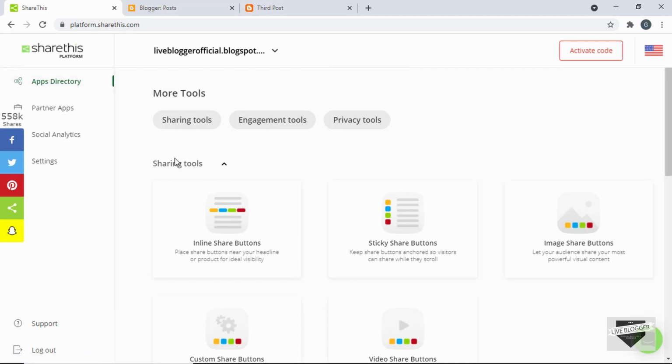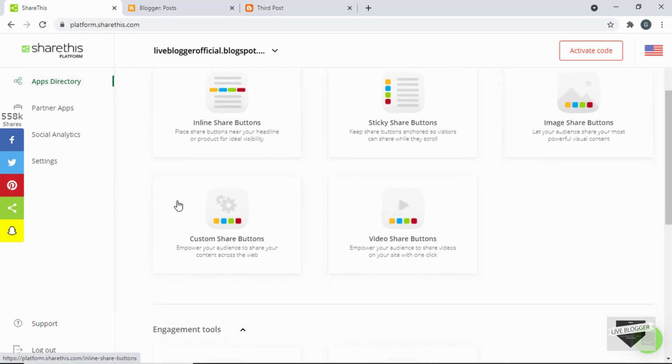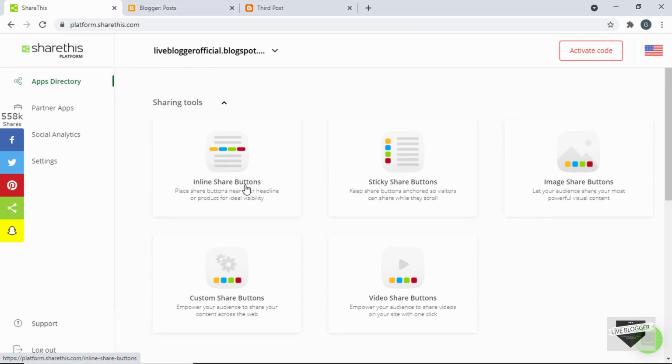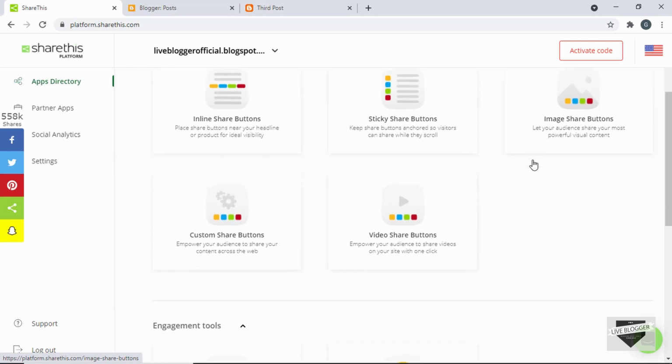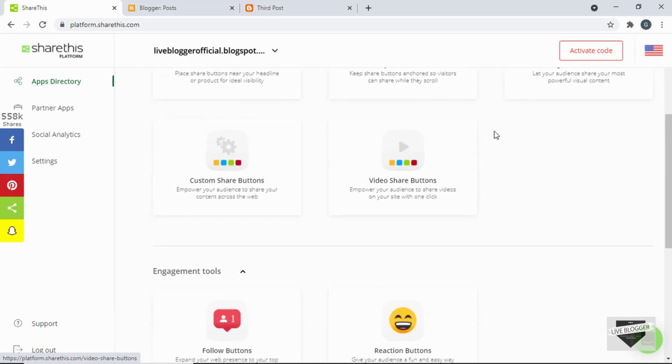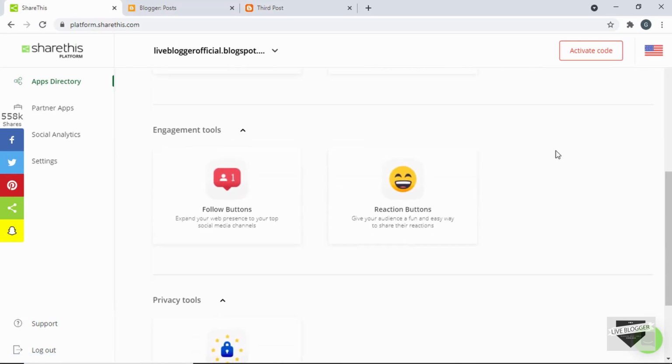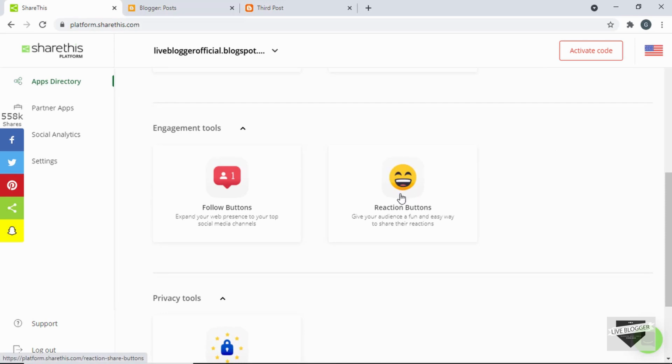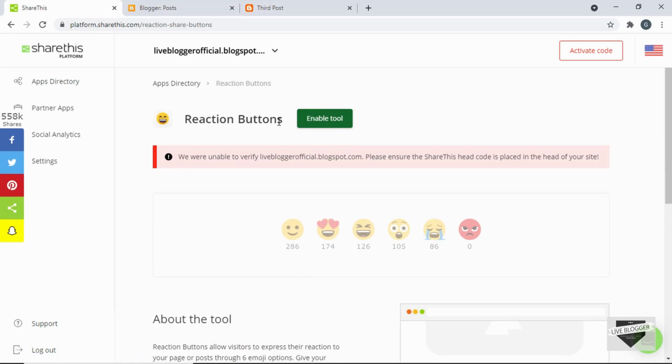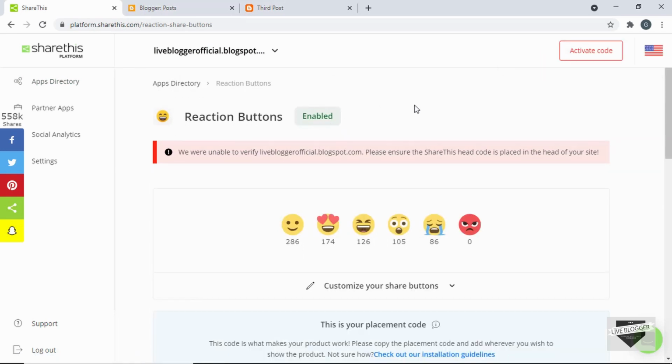Now here in the apps directory, you can see that there are a lot of tools over here. So there are some tools for share buttons, sticky share buttons like this over here, and image share buttons, and a lot of options over here. But what we need is this tool right here called reaction buttons. So let's click on reaction buttons. Right now let's click on this button called enable tool, and the tool has been enabled.